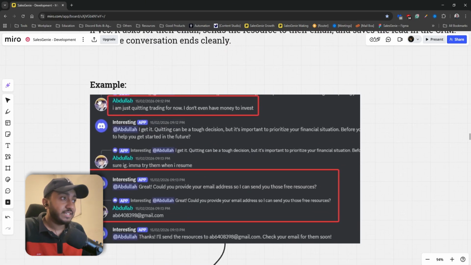Now here you can see the example. The bot has really tackled the conversation. Now the user said, "Hey, I am just quitting trading for now and I don't have money to invest in your trading course." Now the bot tackles it. It said, "All good, no worries. I know financial situation is important. Before you go, we have a free resource that can help you get started in the future."